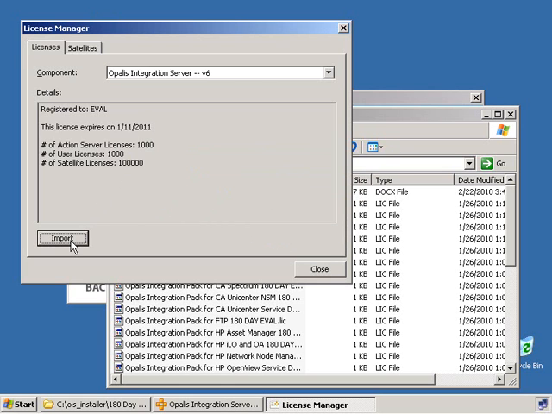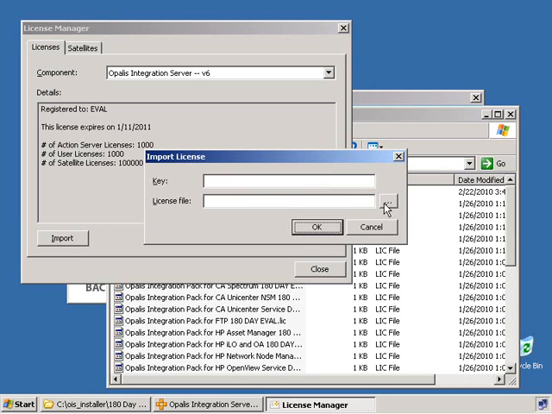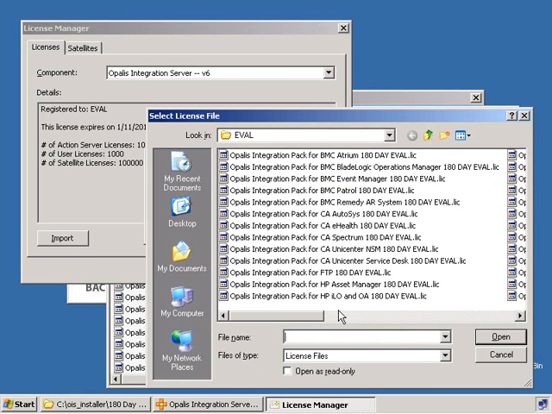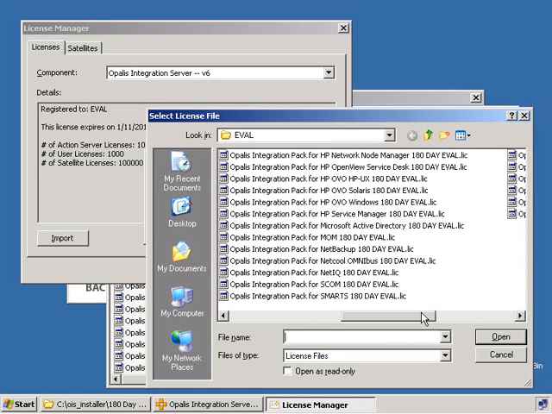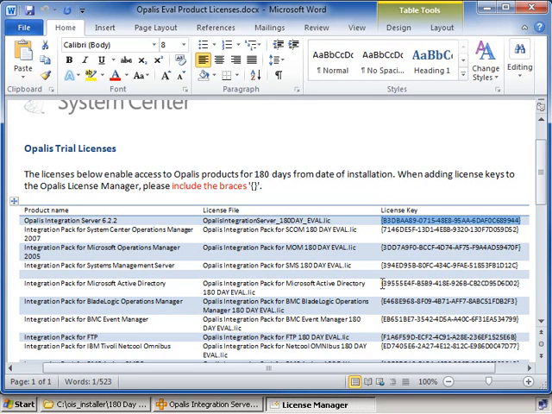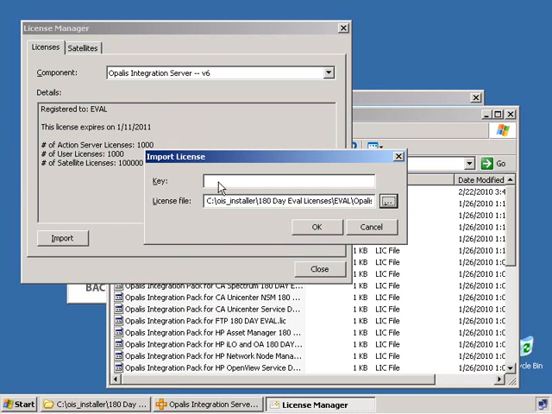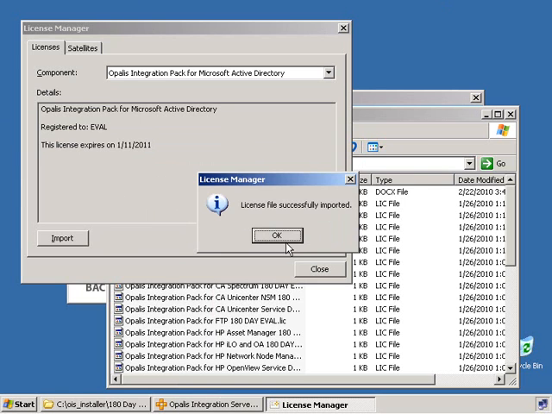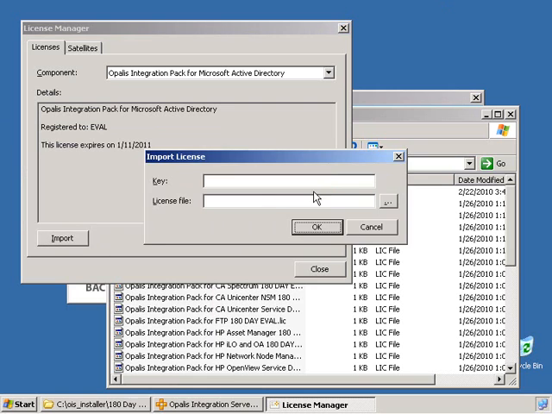I'm going to do that two more times, one for each of the integration packs I'm going to install. So we're going to go ahead and navigate. First one is Microsoft Active Directory. Then we've got to find that in our list here, and here it is. Copy that. Paste it in. Hit OK. We've got one more.